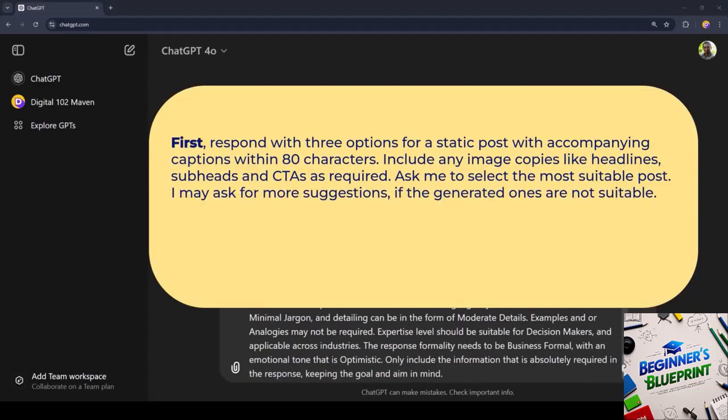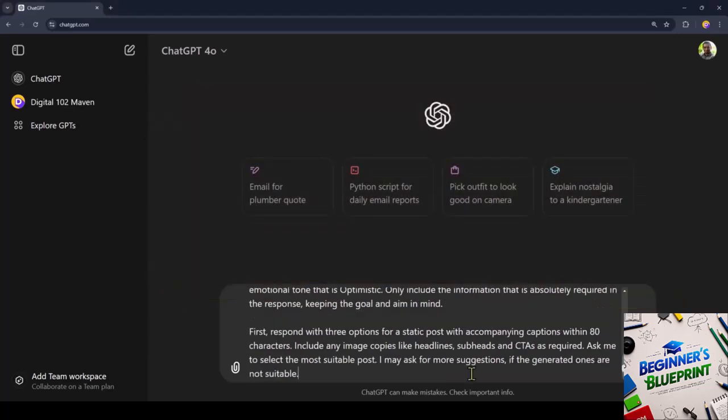Now, ChatGPT will need to take a few steps. The first is to create 3 options for the static post, including captions, any image headlines and subheads, the CTA, and I'll need to select the most suitable one. I'll go ahead and put in this first instruction.